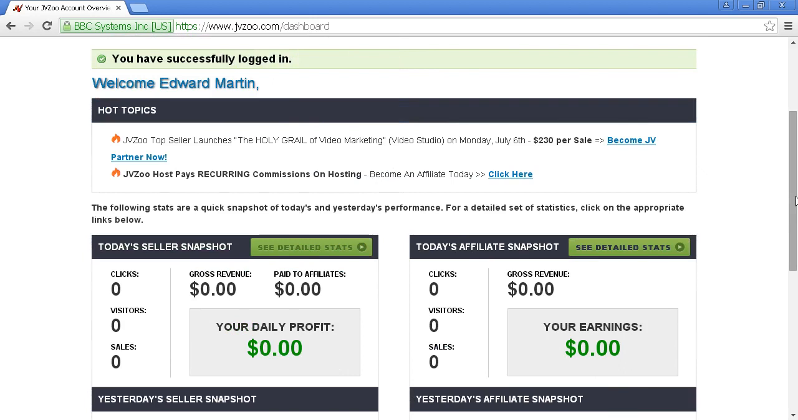And once everything's been verified, you'll be allowed to log in to the Jvzoo dashboard. And the Jvzoo dashboard gives you a very concise breakdown of statistics. For example, it'll show you the number of clicks, the number of visitors, the number of sales, the gross revenue, and your daily profit. And that will be for both today and yesterday. Obviously, because this is a brand new site, there are zero earnings or profits, but it does give you an idea as to how you can do this.